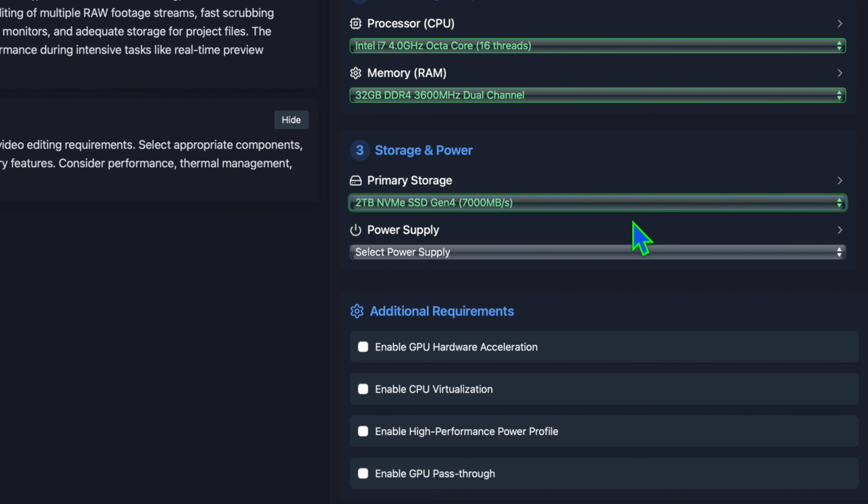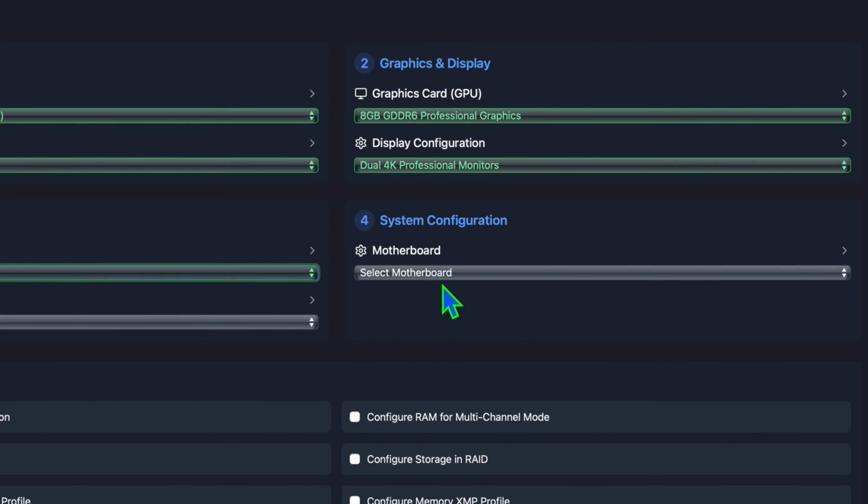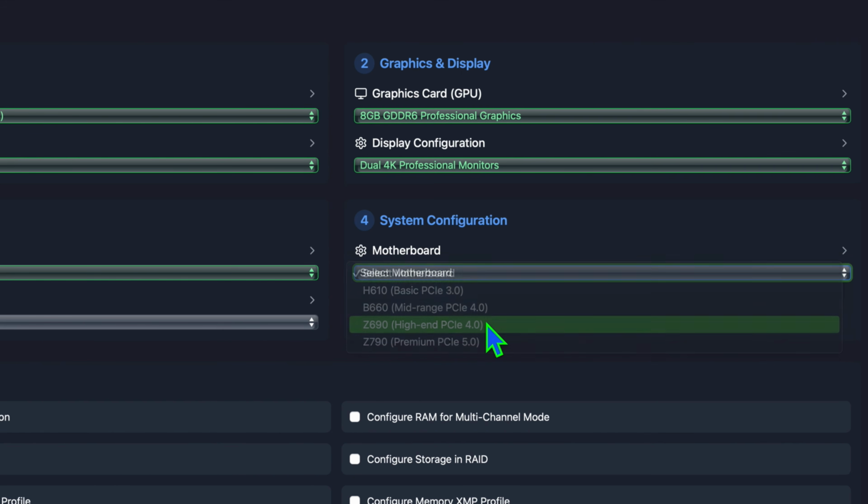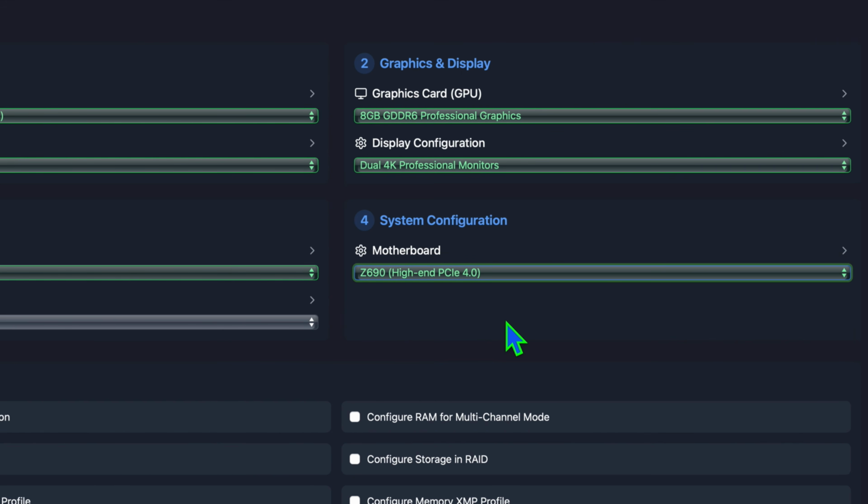For the motherboard, we can choose between H610 with basic PCIe 3.0, B660 with mid-range PCIe 4.0, Z690 with high-end PCIe 4.0, or Z790 with premium PCIe 5.0. The Z690 motherboard offers the necessary PCIe 4.0 support and robust power delivery for our components.